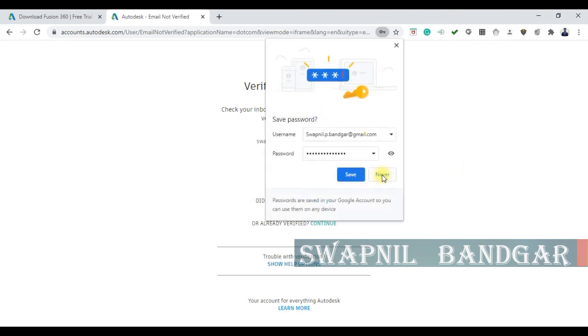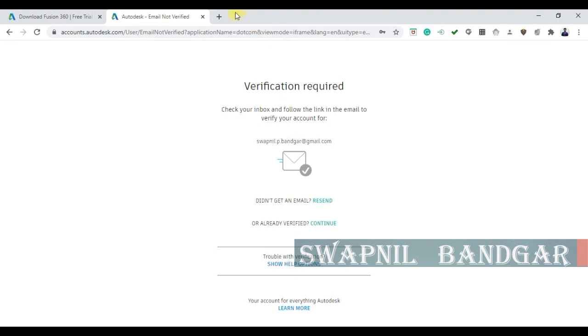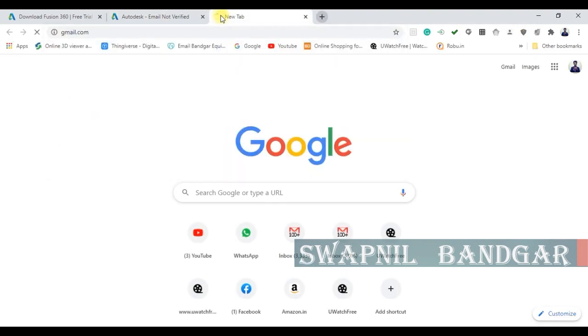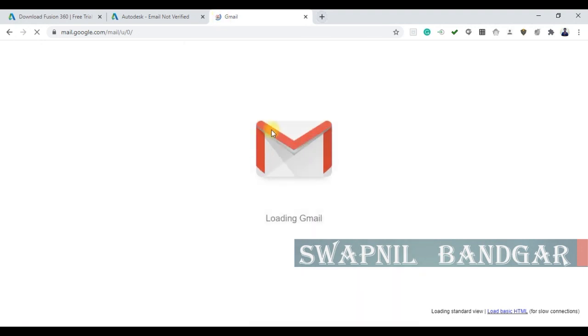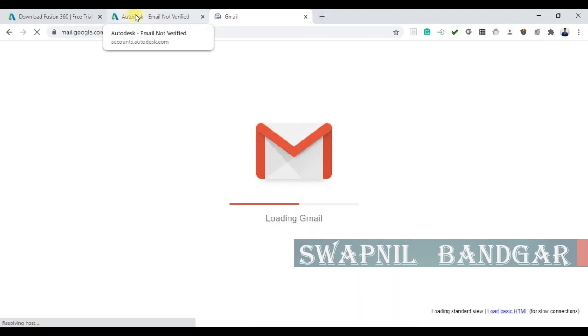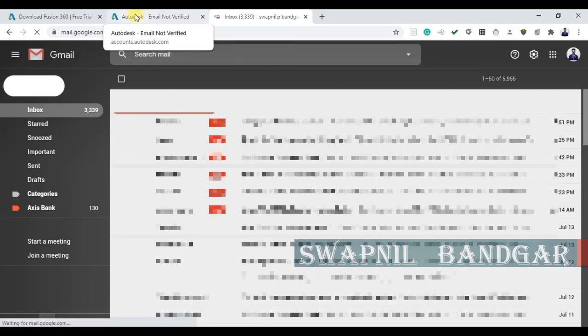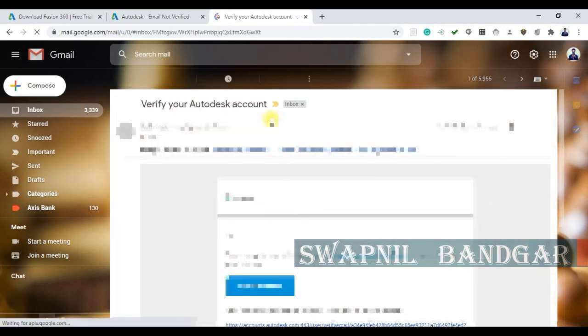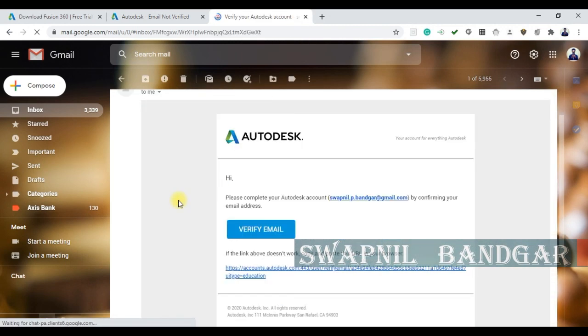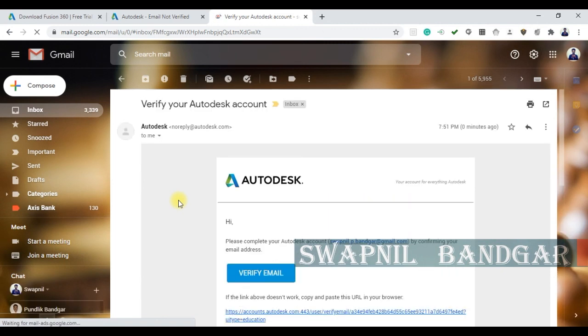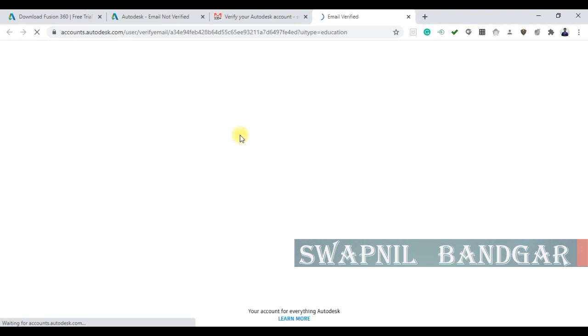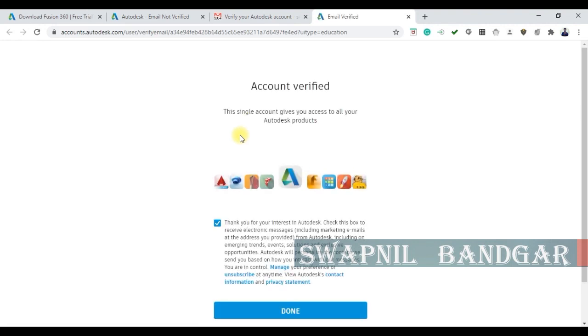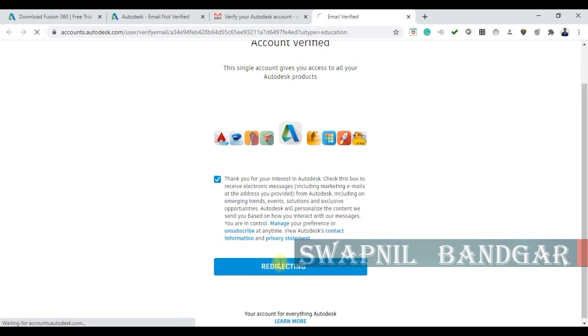Then it says that the verification mail is sent to your mail ID. So go to Gmail. This email you will receive in your mailbox, and click on verify email. Then click on done.